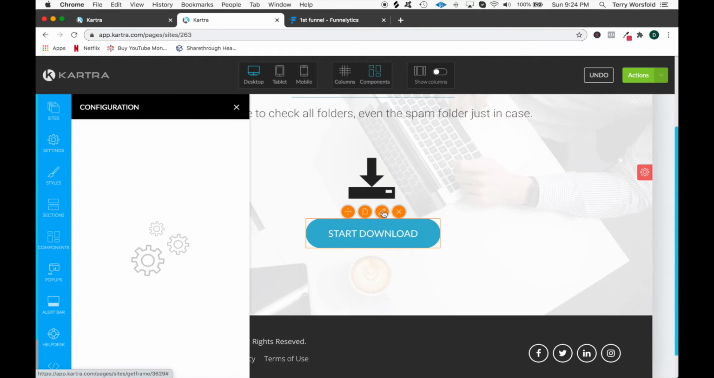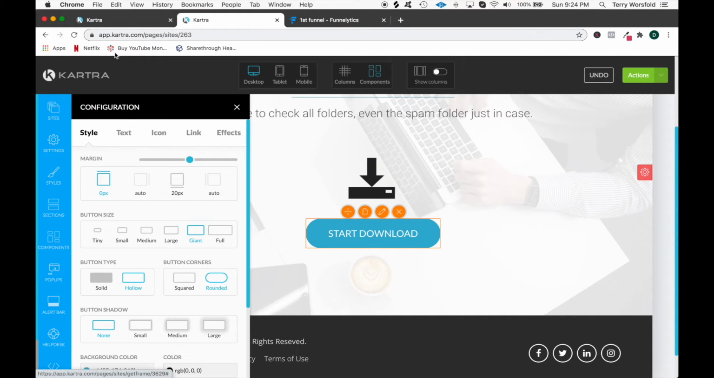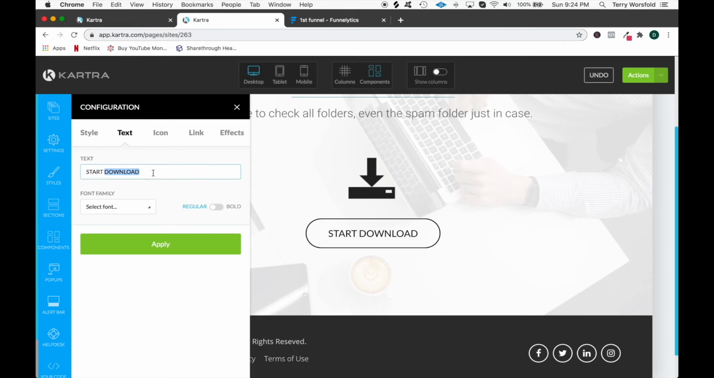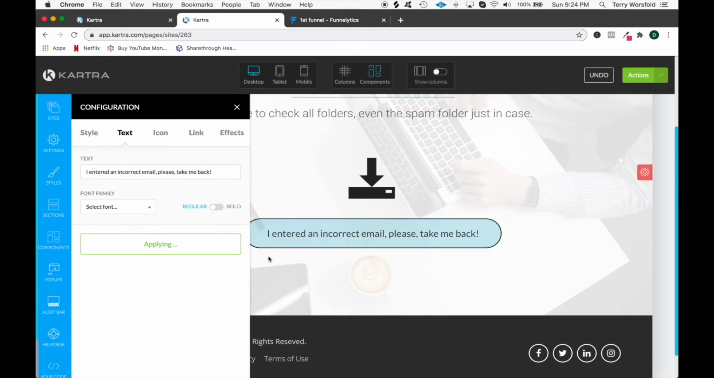Then we're not going to have a download start on this page. So what I'm going to do is I'm going to change the text in this button to say, I entered an incorrect email. Please take me back. Now that's just in case anyone does put in a phony email and then they can't get the lead magnet. They can't get what they've come for. So we hit apply.